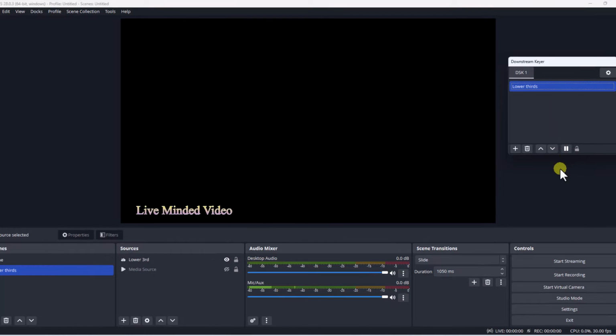Perfect. That concludes this quick tutorial on showing you how to add lower thirds into OBS with a free plugin called Downstream Keyer, and I'll see you in the next video.